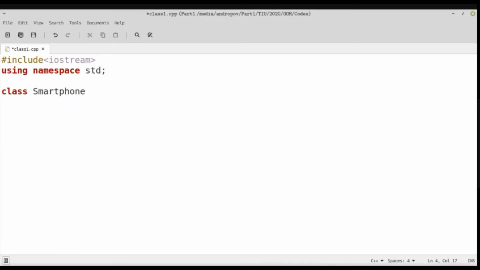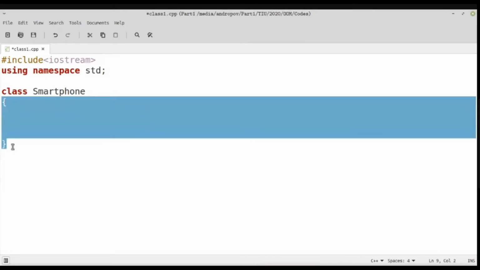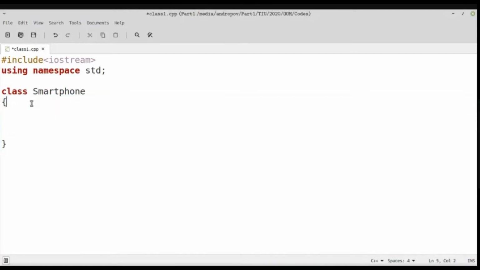If you can remember, this is almost similar to how we define a structure. We write the keyword struct followed by the structure type name. Similarly, we write the keyword class followed by the class name, which is here smartphone. Next, we will start the block of the class, the scope of the class. Within these braces, we will keep the class definition, that is, what are the class members.